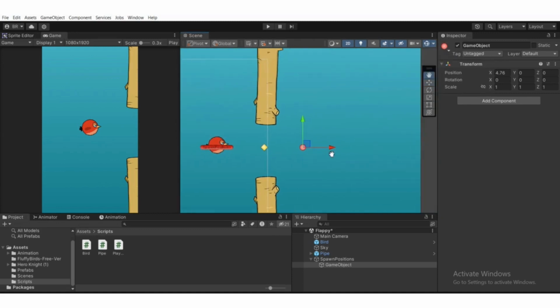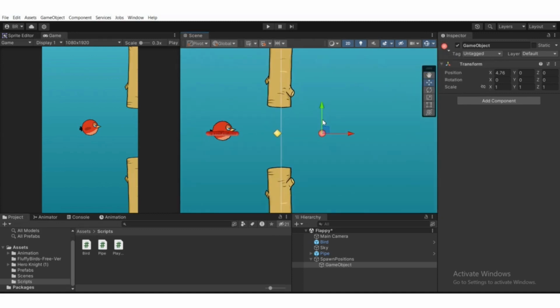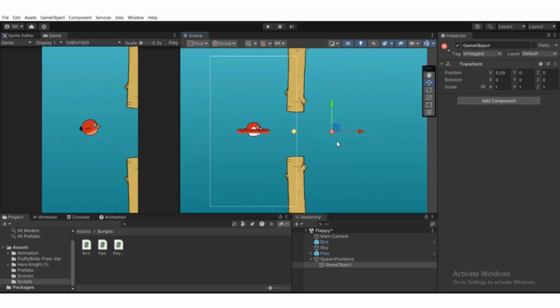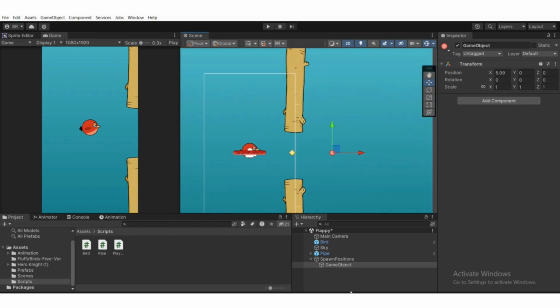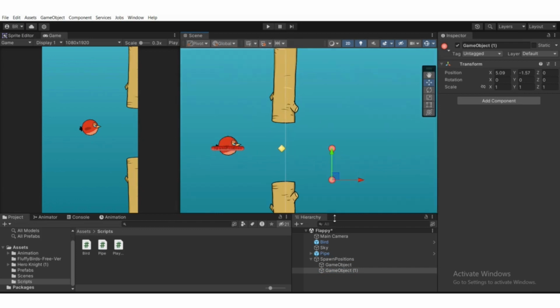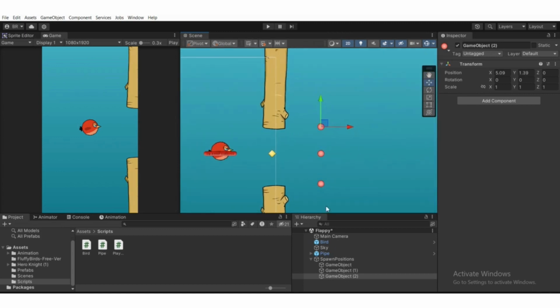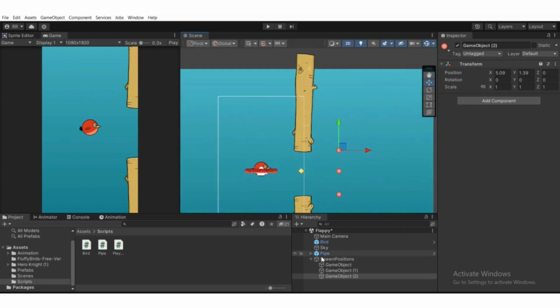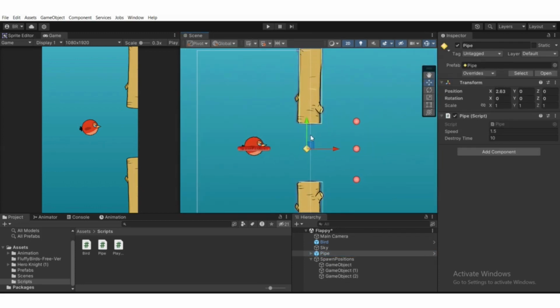Leave it as is. So what we're gonna do is create 3 points, and from those 3 points we're gonna spawn pipes. Select this game object, Control D to duplicate and move it down. Control D once more to duplicate one more time. So we have these 3 points. We're gonna delete the pipe from this scene view, we already have a prefab of that.